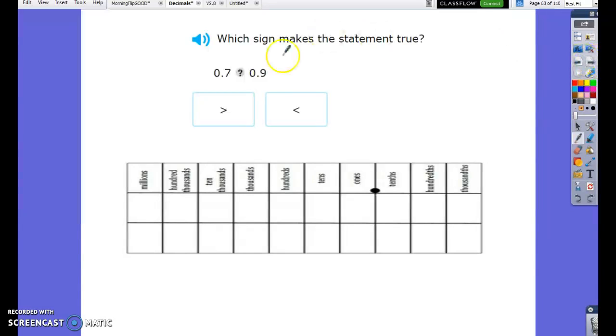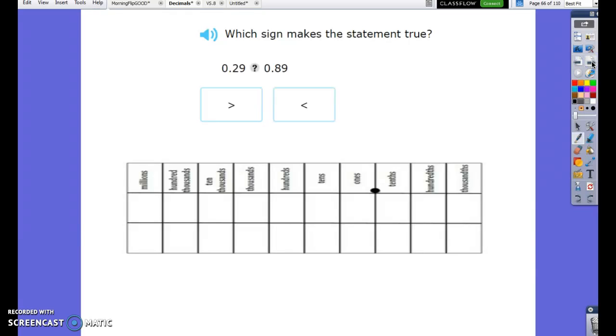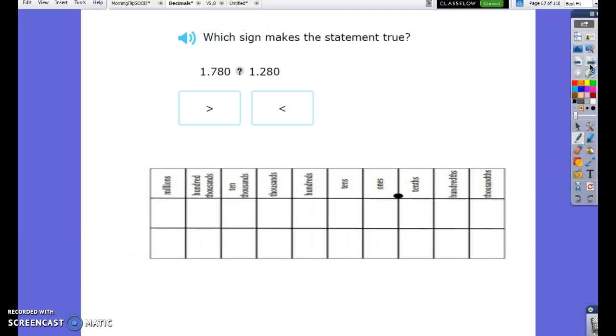Alright, so now we're going to try this on our own. Go ahead and write this problem down in your notebook and get this finished, and pause the video. Write it down, compare, and see which one is greater than or less than. Okay, same thing, complete this one in your notebook, pause the video, write it down.